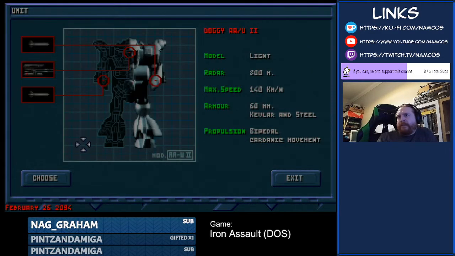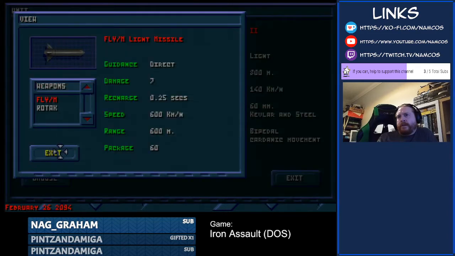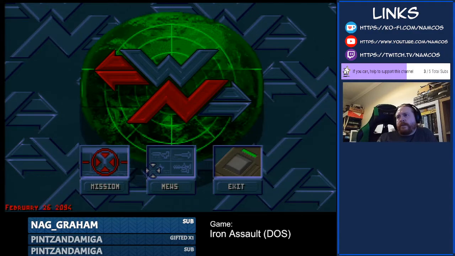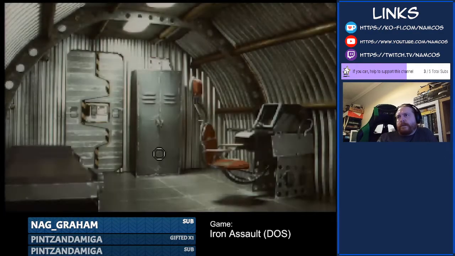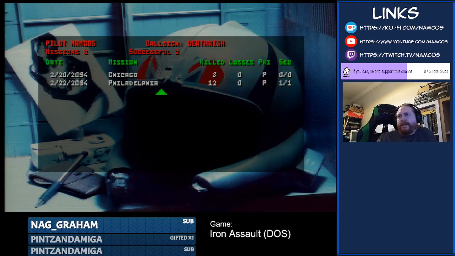Keep the same loadouts. Just check there's nothing new. No. I can actually look at the log and see. Yeah, and this tells you all the successful missions you've had.